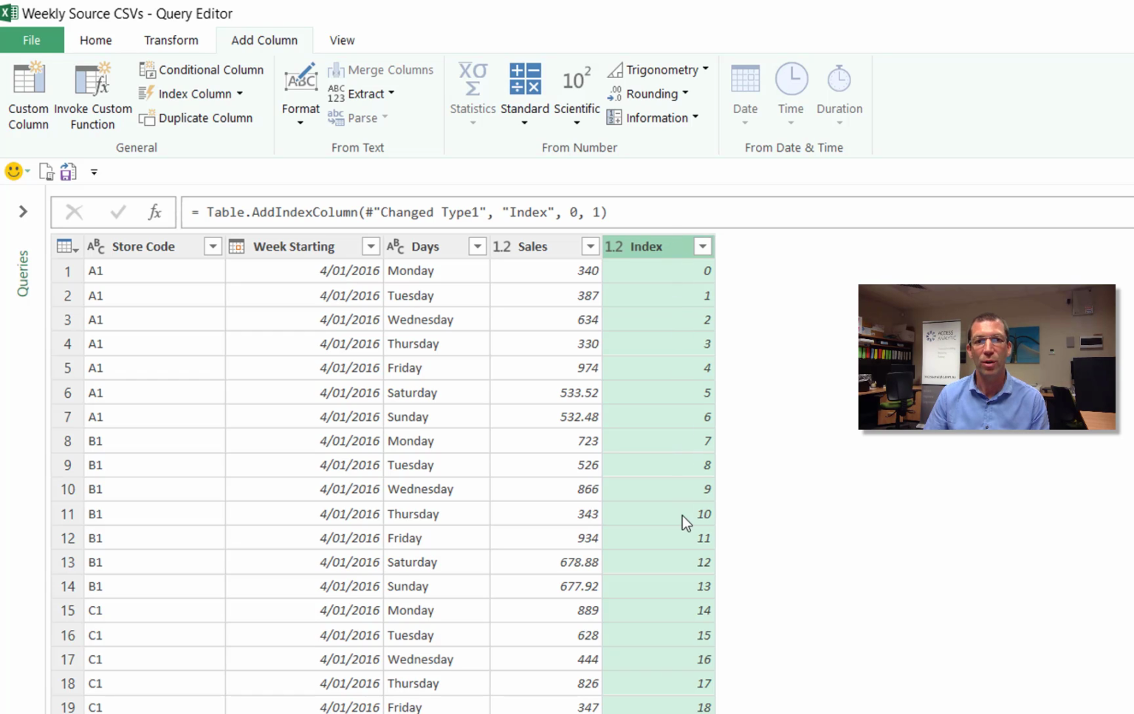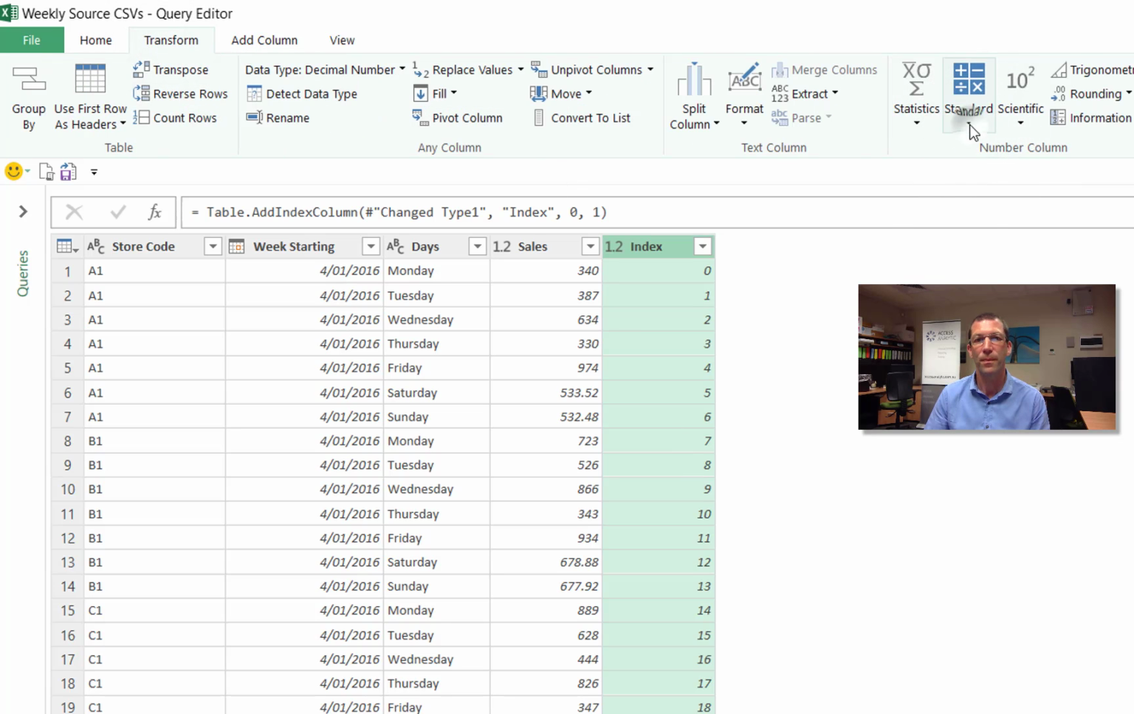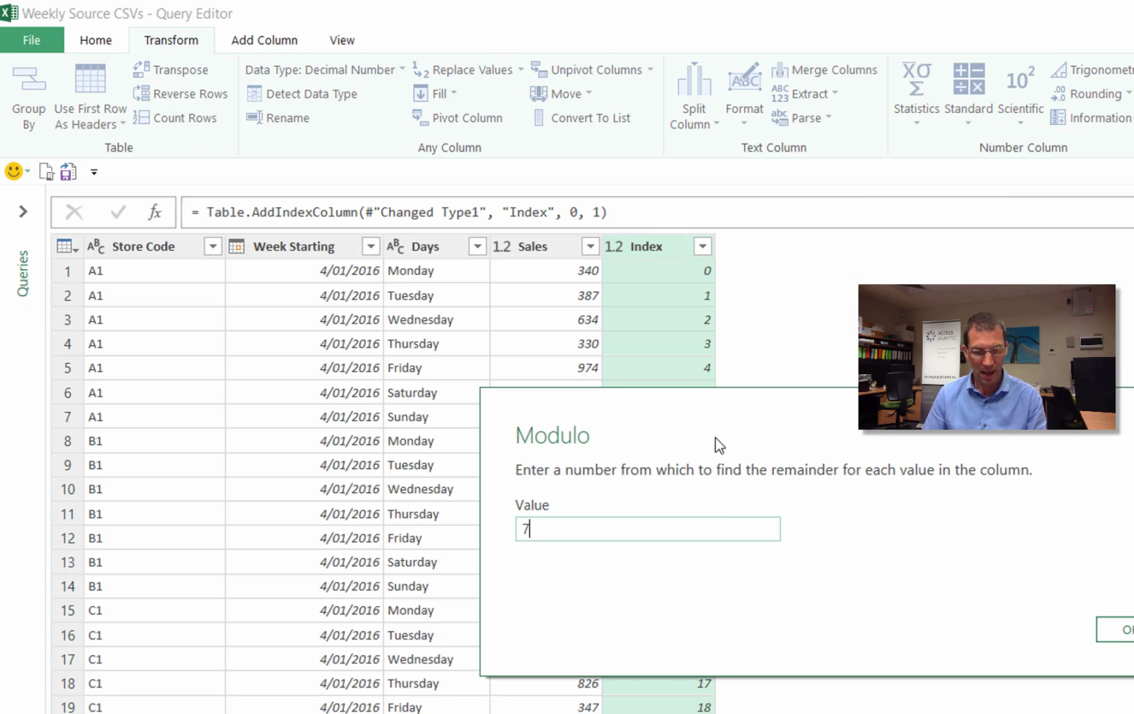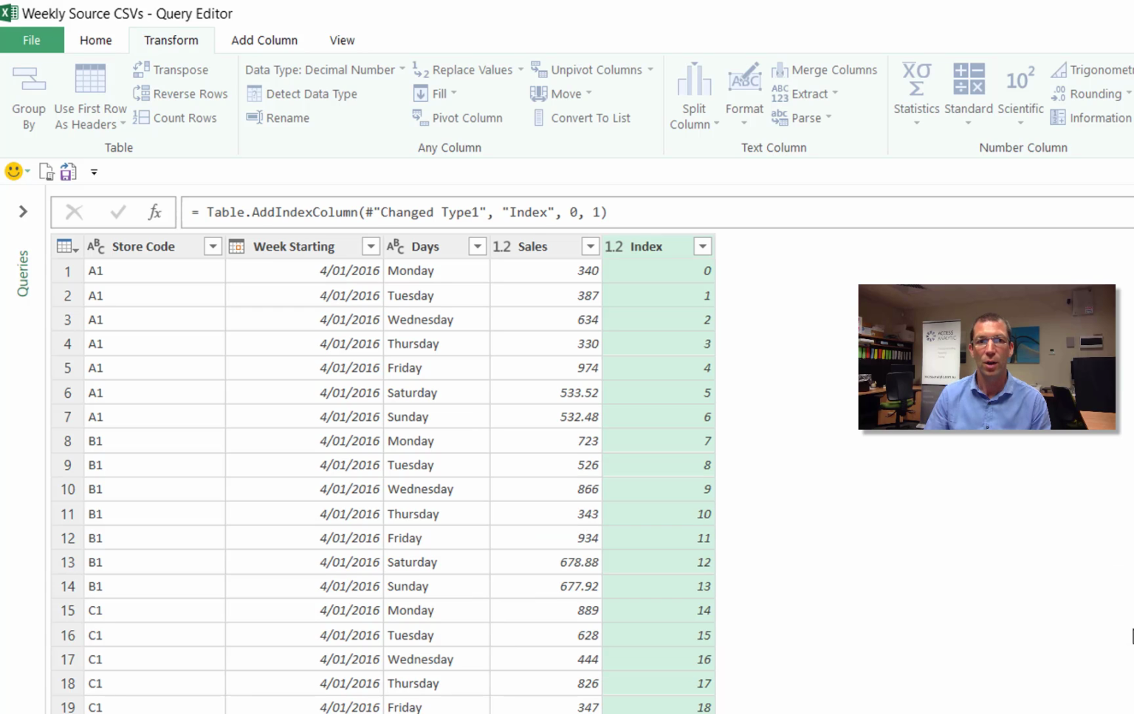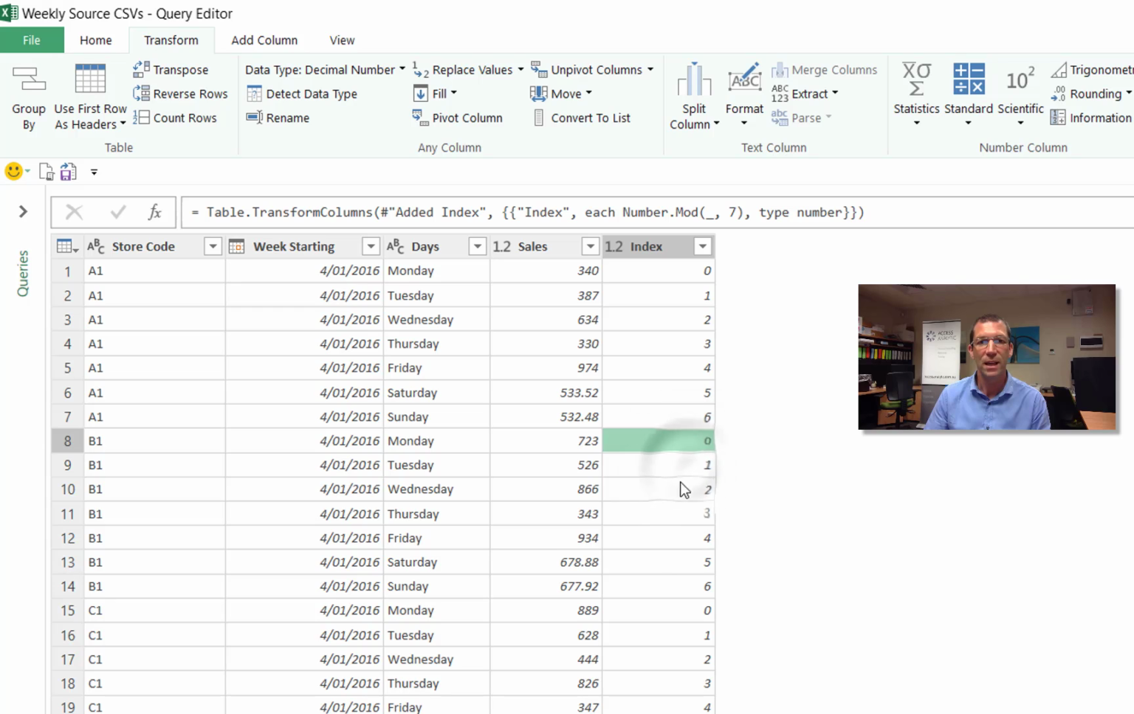However, this approach keeps increasing. So I get to the 10. So for store code B1, I'd be adding 10 days to the 4th. I want this to reset every 7 days back to 0. So to do that, I can go to Transform, click on the Modulo option, type in 7, OK. So now every 7 days it starts from 0 again.